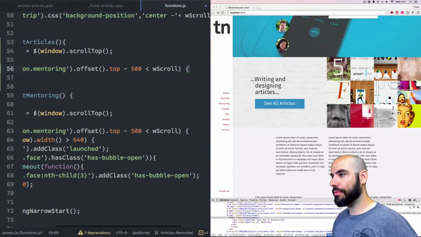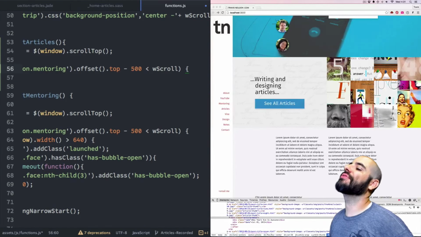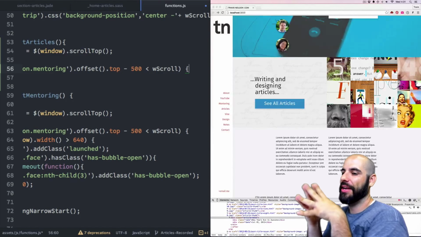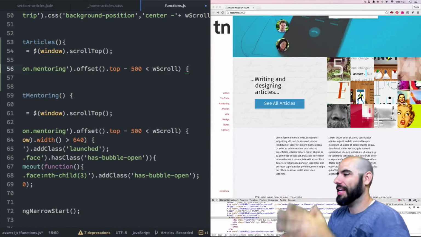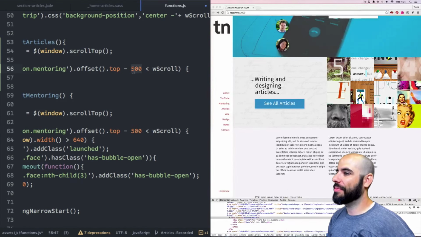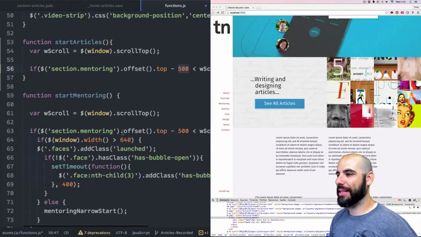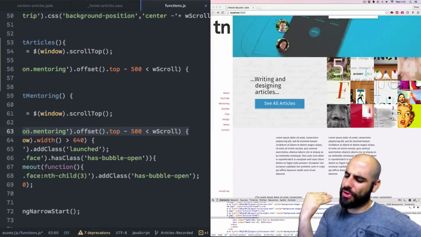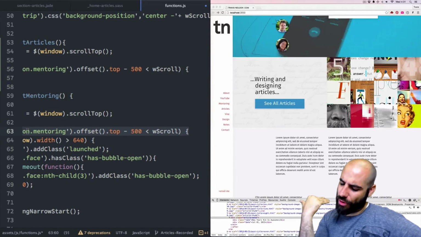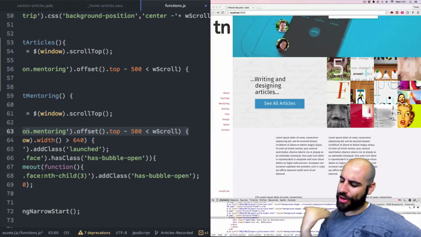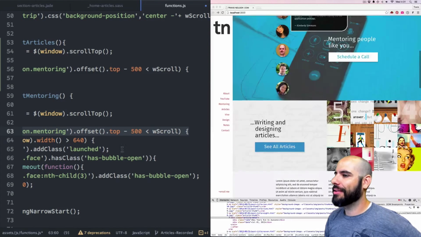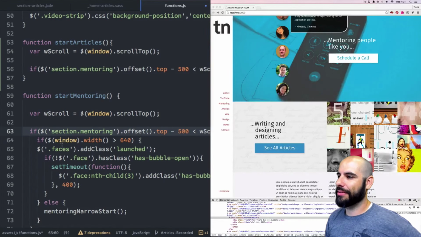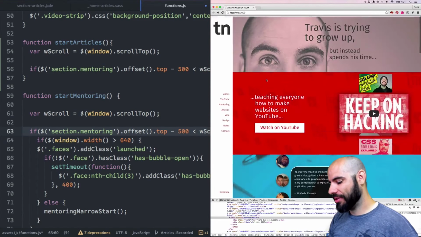Does it really say minus 400 or minus 500? Okay, here's the thing. This is a hard number, minus 500, and what it is right here, remember last week we said if we scroll into the viewport negative 500 pixels, we're going to add launch to the mentoring section. So let me just demonstrate this for you.